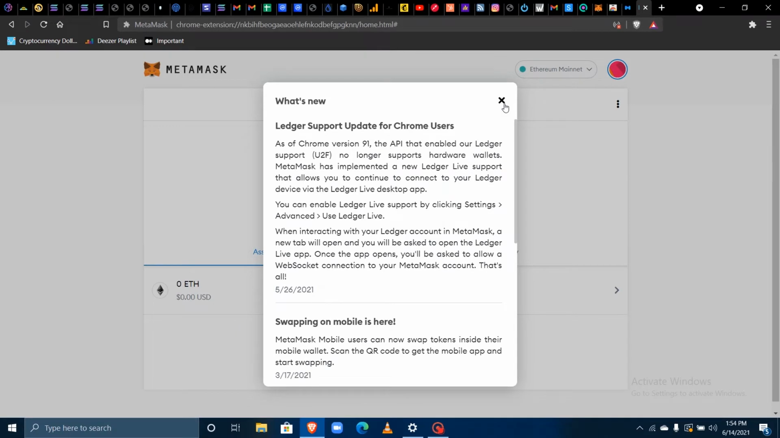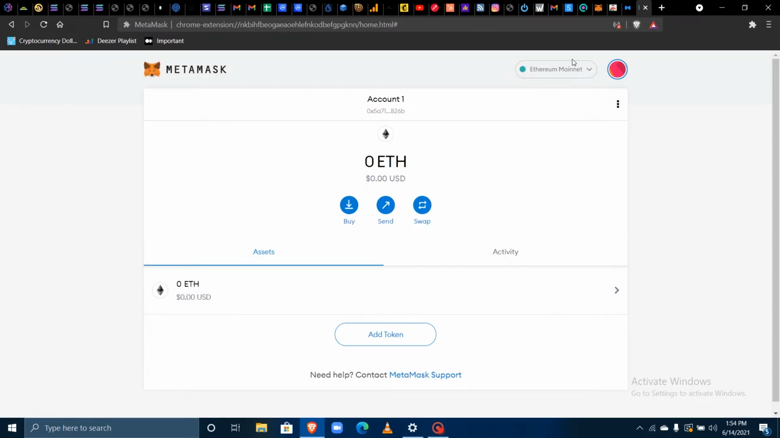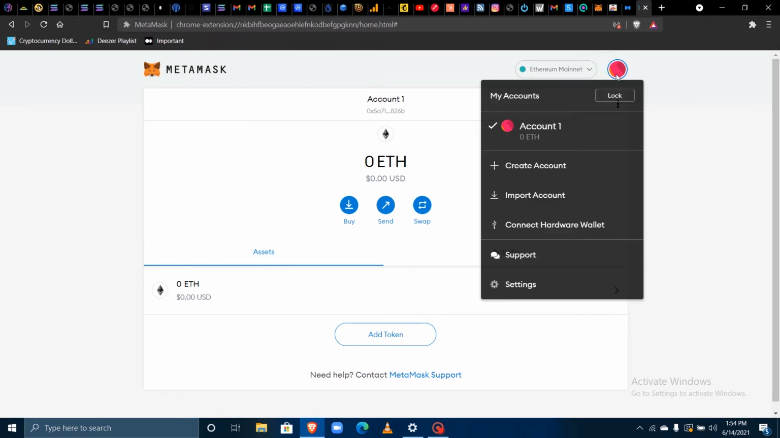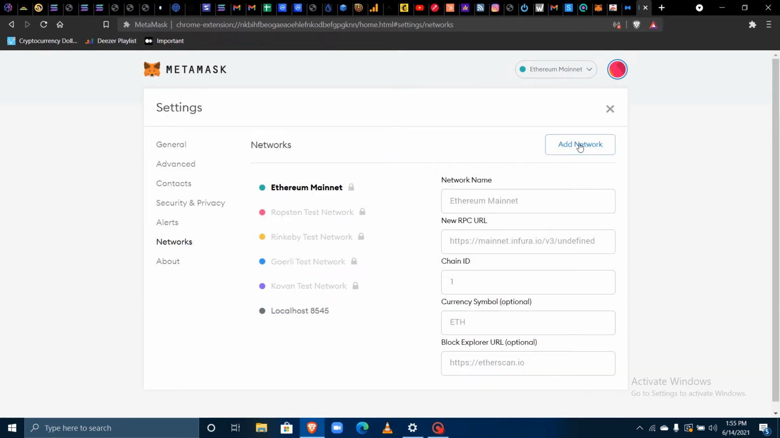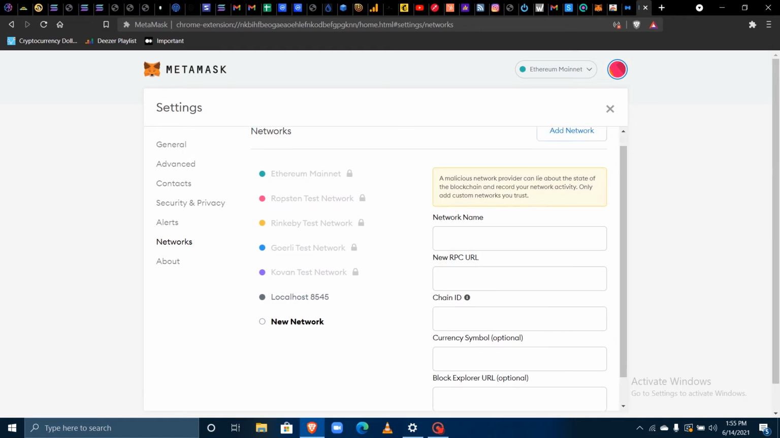And so now that I'm in the app, you would notice that what we have here is the Ethereum mainnet, which is the only network that comes by default. So to add the Matic network, the next thing you need to do is you click on this circle, you click Settings, you click Networks, and you come over to Add Network.